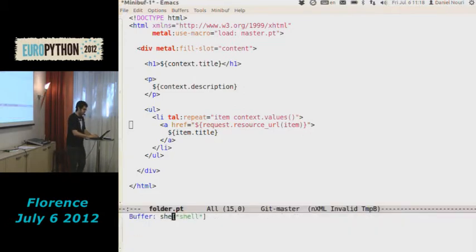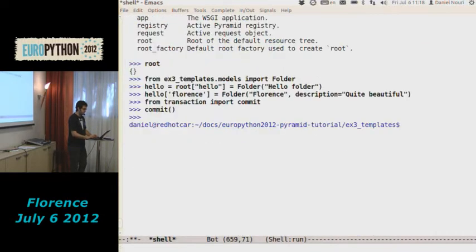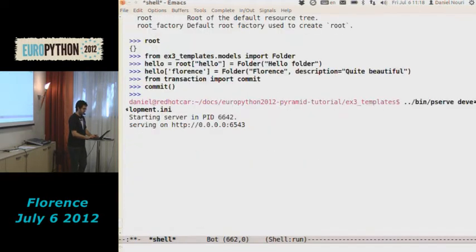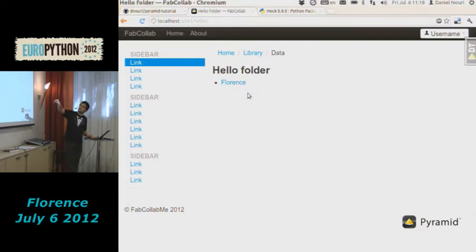And now, if I start up my application again, here, pserve again, I should be able to see something more interesting. And that's what I'm seeing. In the list of child items, I have a link now. I can click on it. So now I have the title of the subfolder.